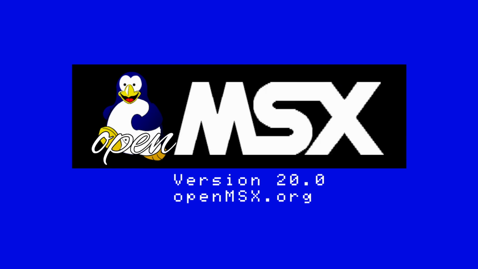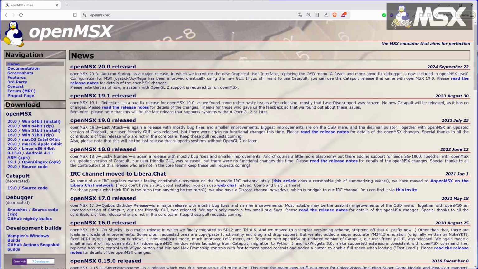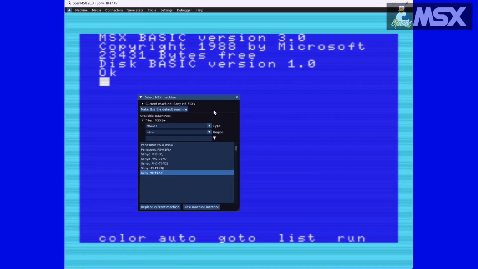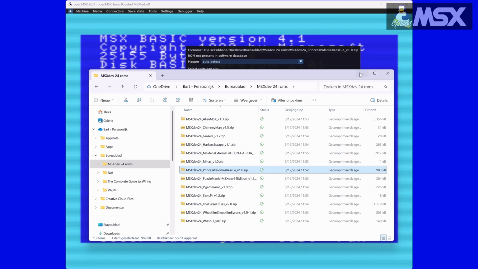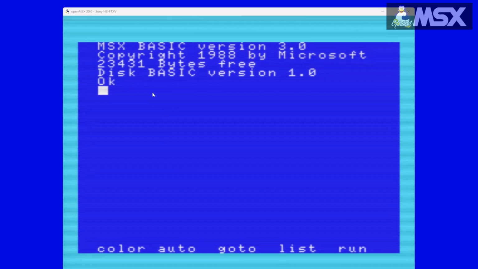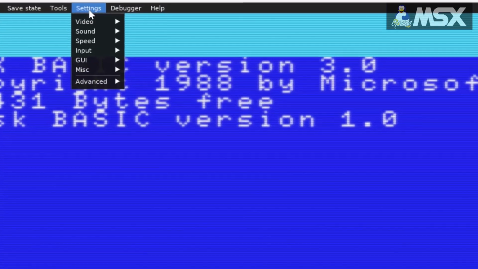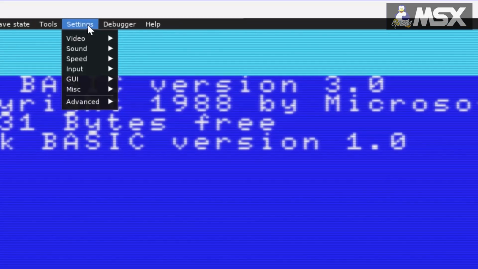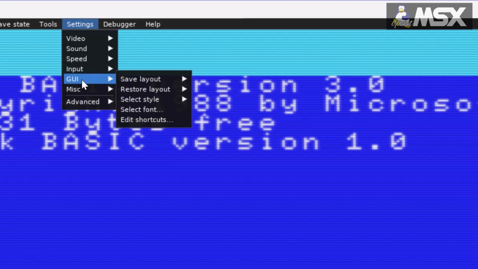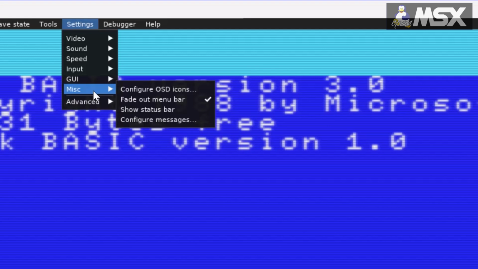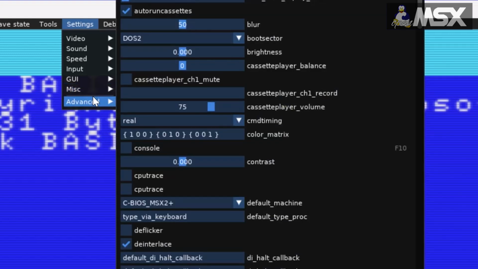In this video, we're diving into the fascinating world of MSX retro computing with openMSX, the MSX emulator that aims for perfection. The previous video dealt with selecting machines and how to add media such as ROMs or disks. In this video, we'll have a look at some of the settings we can modify. Clicking on Settings reveals 7 submenus. You'll find that parameters for video, sound, speed, input and the GUI are neatly organized into their respective submenus, while MISC contains everything that didn't somehow fit into the rest or the advanced submenu.